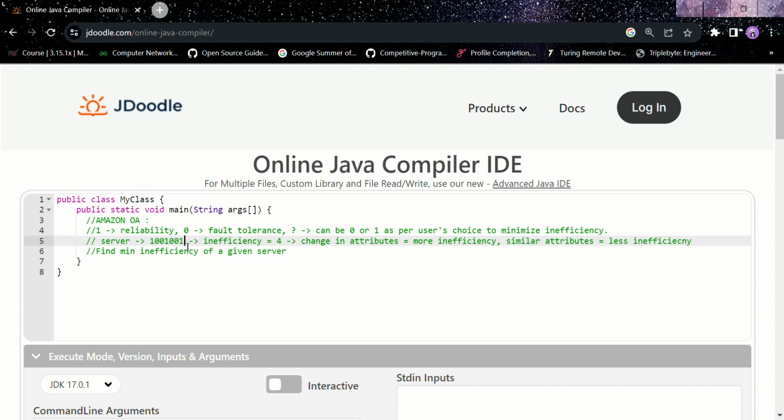For example, if we have this one, this is our server. So what does inefficiency mean? Here we are given two attributes only, reliability and fault tolerance. Inefficiency means if our attributes change. For example, here see 1 to 0, our attribute is changing. That means we have one inefficiency.